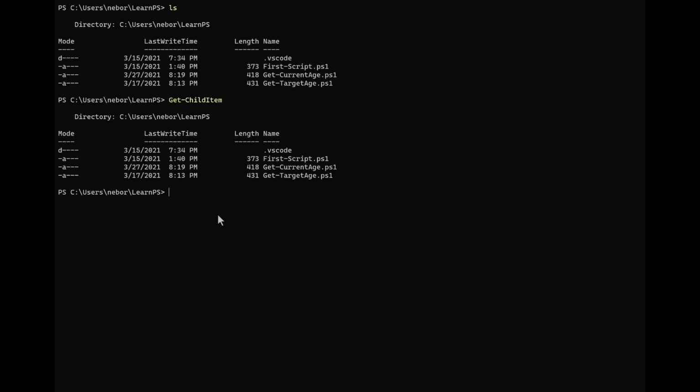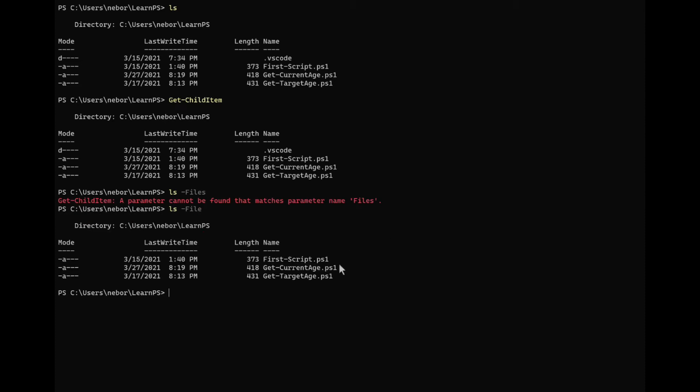Okay, so all these PowerShell commands have an output that you can assign to a variable, and that output is an object. By the way, this current directory contains a subdirectory called VS Code, and it also contains these 3 script files we've created. What if I just want the files and not the subdirectory? Well, I can type ls -file. I got that wrong, it's file, not files. And then I just get the files and no subdirectory.